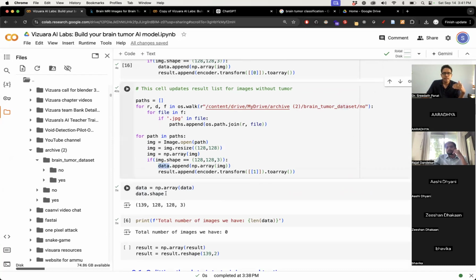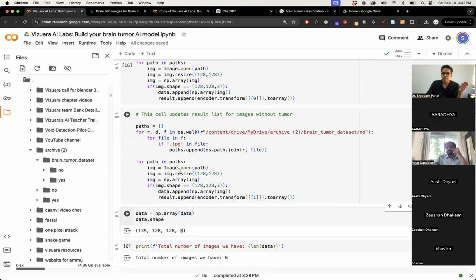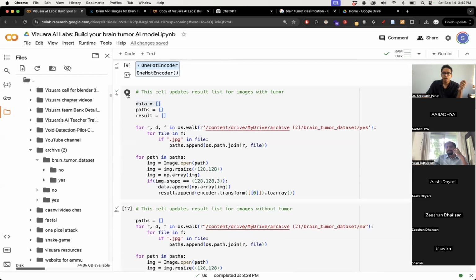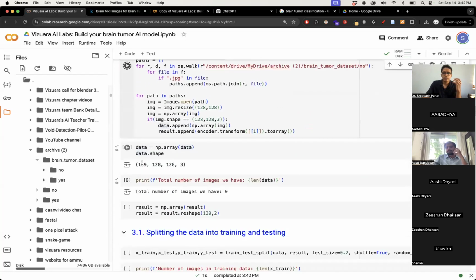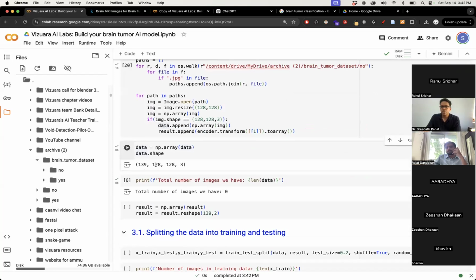And when we run this, essentially 139 is the total number of images that have been appended. Then 128, 128 is nothing but the image resolution. 3 means it's an RGB image, not a black and white image. That's what this means. So I'm hoping that you have all pasted this file path. Just run the 17th block, and also run the 18th block. At the end of it, you should see this 139, 128.